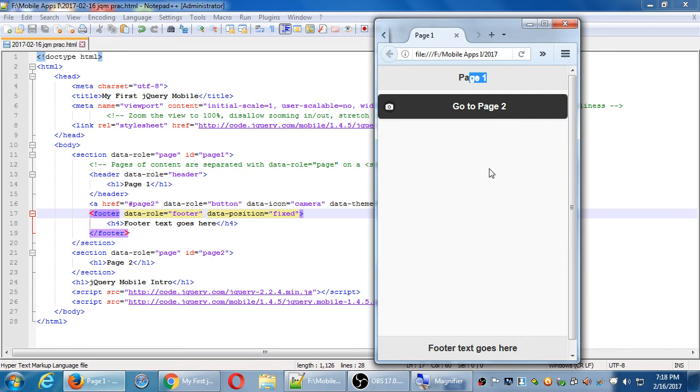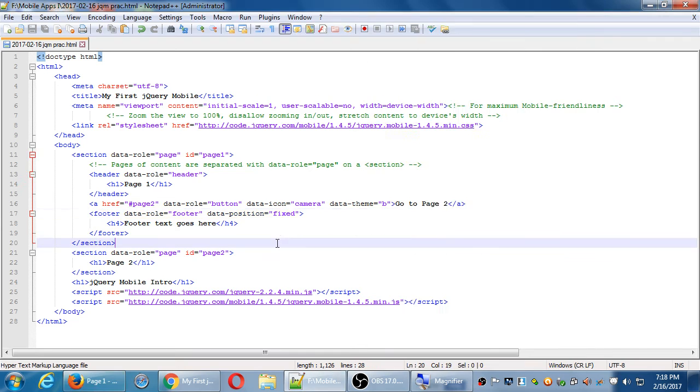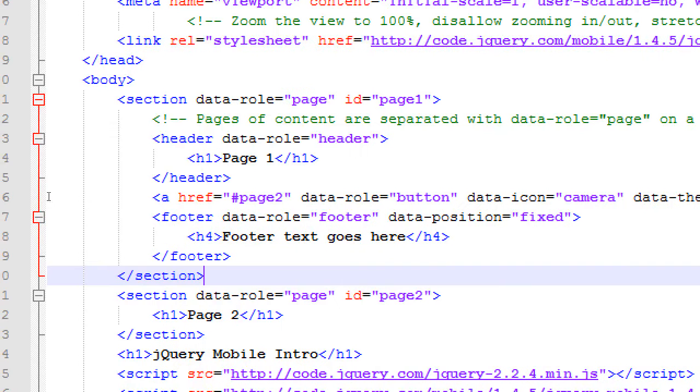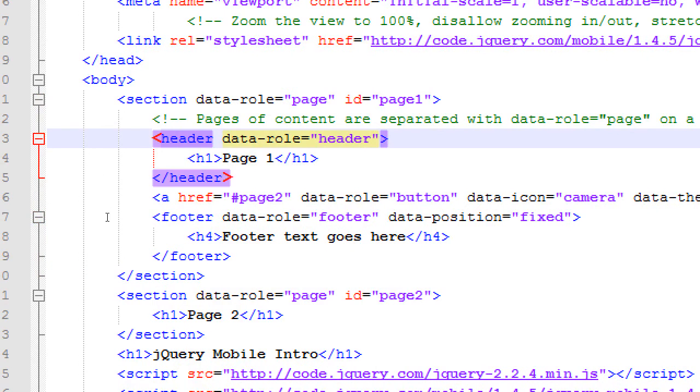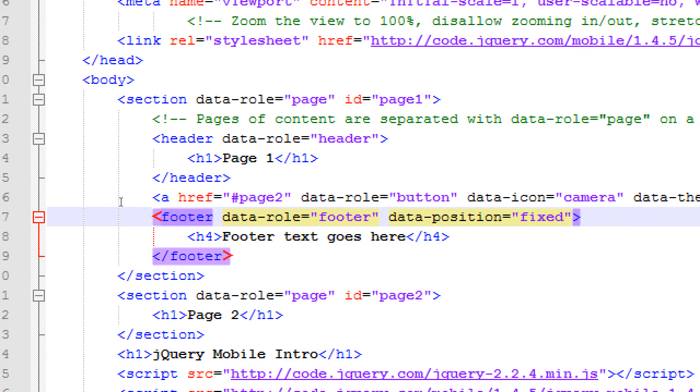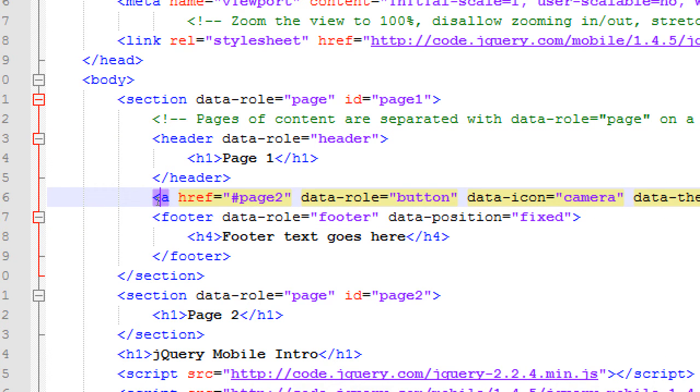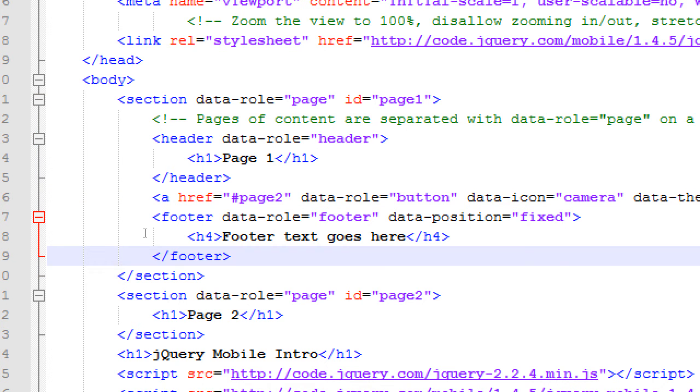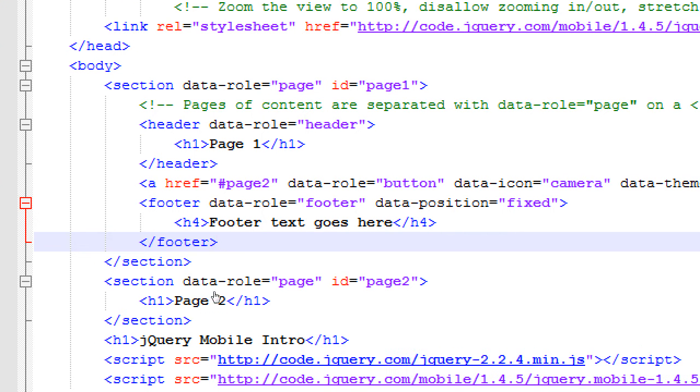We're going to take a break in just a moment to make sure we're all on the same page here. But at this point, I've got a page one, and I've got a content, header and footer. I've got the header, I've got the footer, and then a little bit of content there. So we'll do one more thing, then we'll take our break.